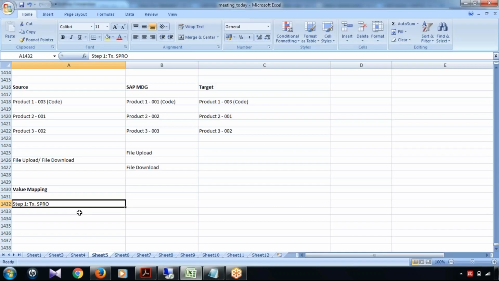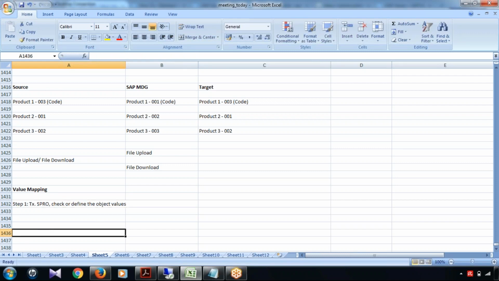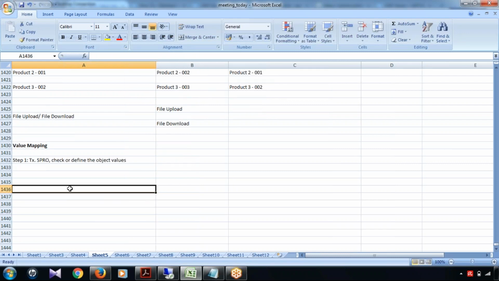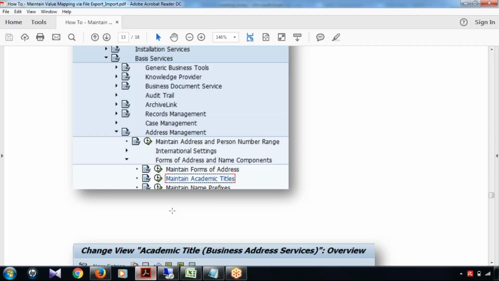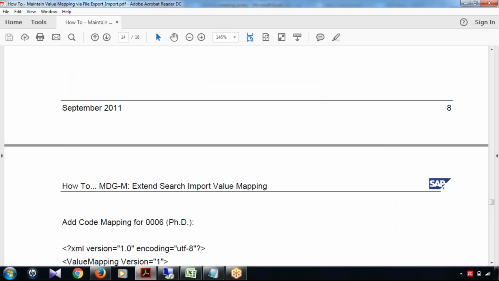So first, go to SPRO and check or define, whether you can check or you can define some new values. Define the object values. Okay, so here my object is nothing but the academic address detail or academic title. Now the second step is, this is the one.